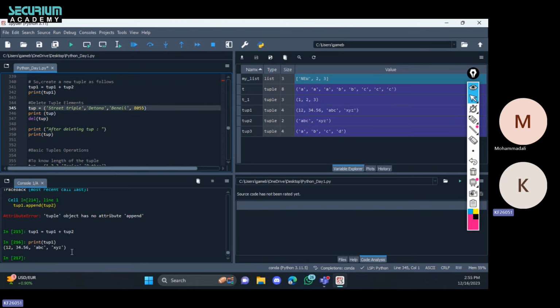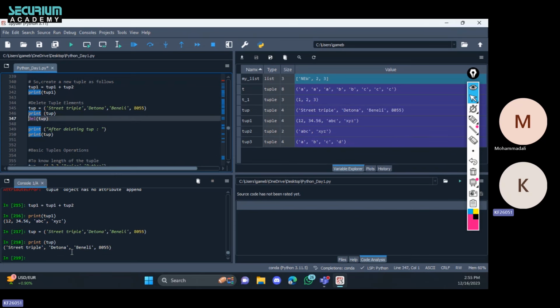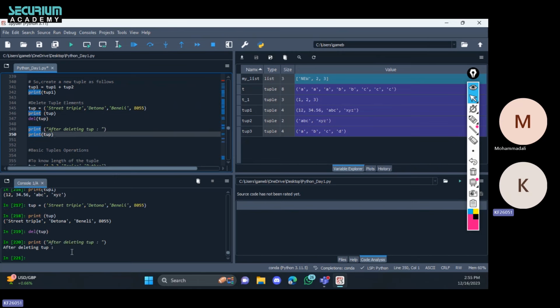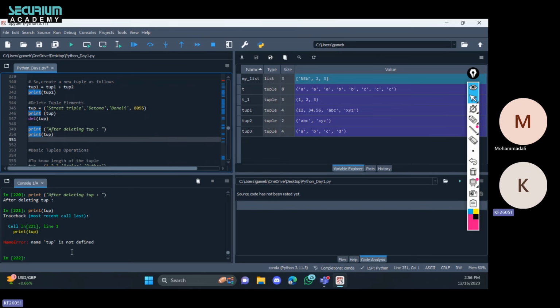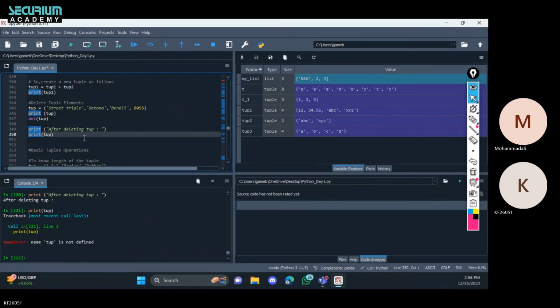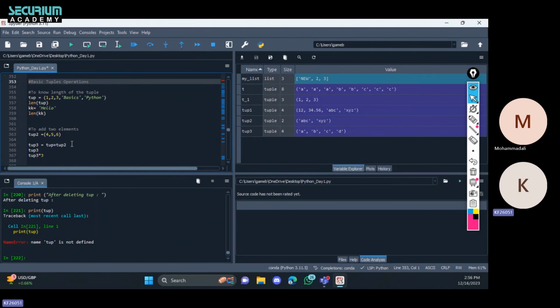Delete tuple elements: to delete values from a tuple, or delete elements from a tuple. You can see the tuple is equal to this data, print tuple. When we are trying to delete that, we can delete that. Also, print after deleting the tuple. You can see the tuple is not defined. These are some basic tuple operations. You can check that later for practice.